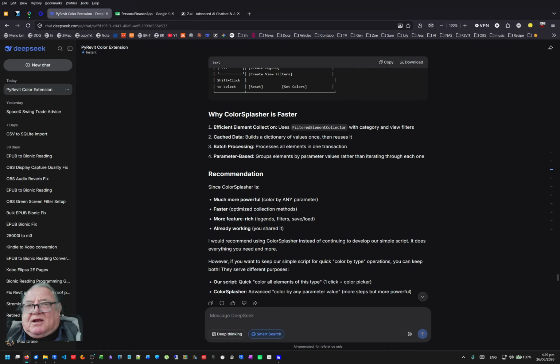It's efficient element collection. So it uses a filtered element collector with categories to view the filters. Caches the data, builds a dictionary of values once, and then reuses it. So you're in the model, so you're not going to close out the model and then come back at a later date. It's just caching the data and holding that there, and then it's batch processing, so processing all the elements in one transaction. So like when you clear everything, it's grabbing everything that you've done before, the doors, the windows, the walls, or whatever you've got, and it's just doing one transaction all the way through. So that's where it's writing it back to the database again. And it's parameter based. I don't know what that means, but anyway.